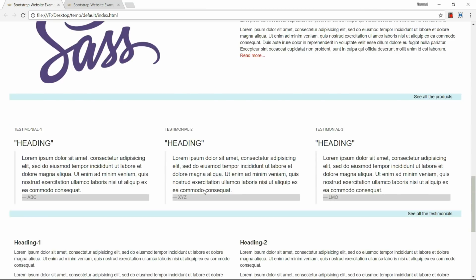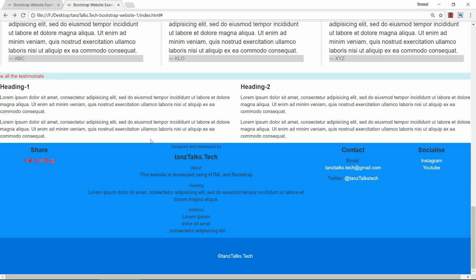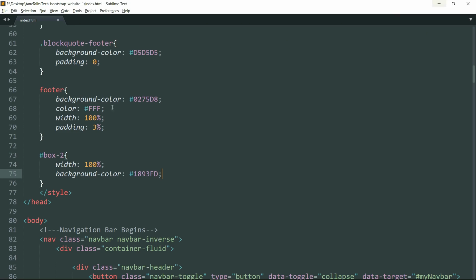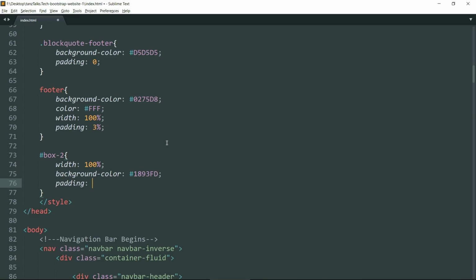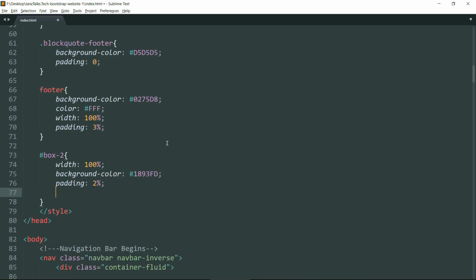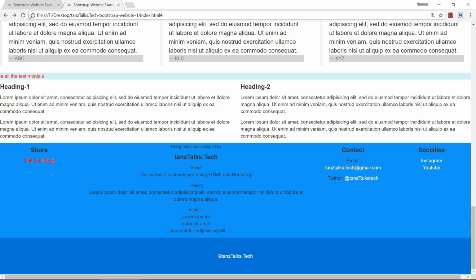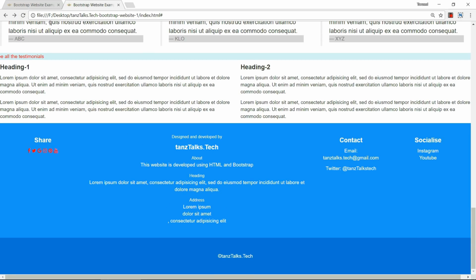Now we need to make the text to be a white color. Now let's come back, make padding of 2% and color as hash FFF. Let's save this and open in the website. Now we have the text in the white color.